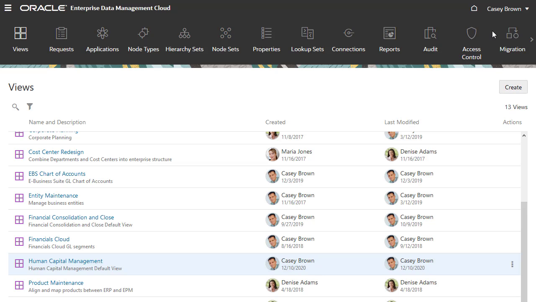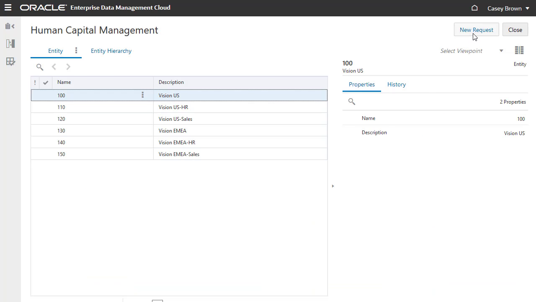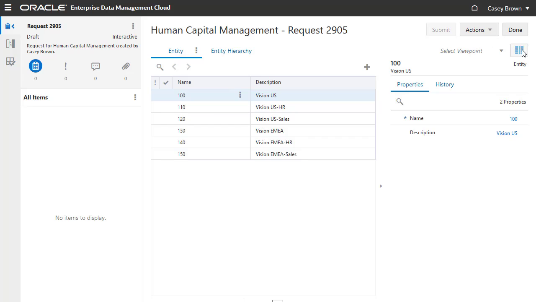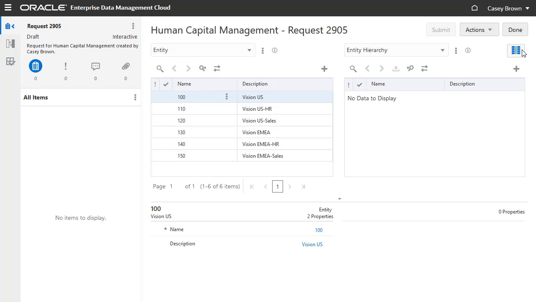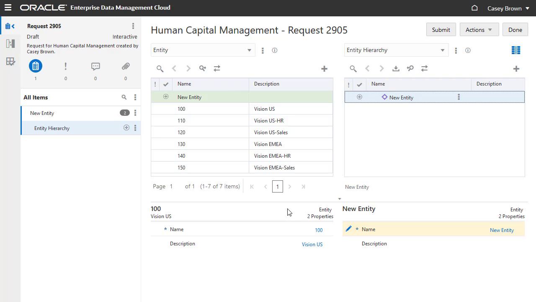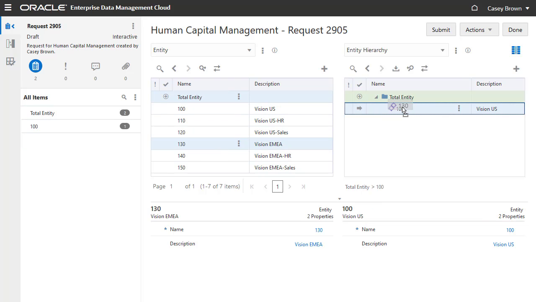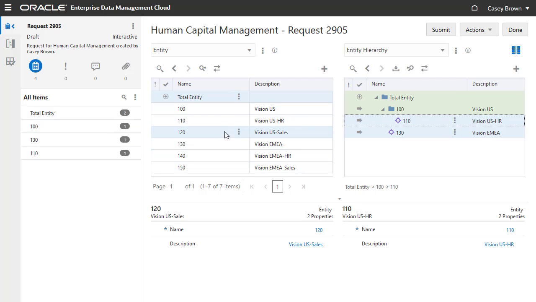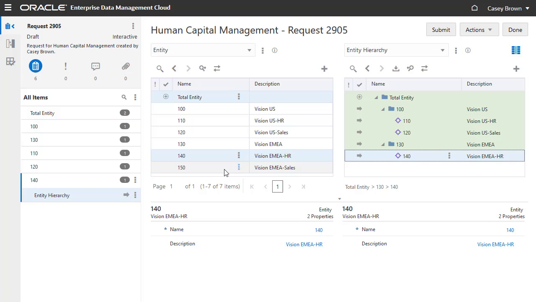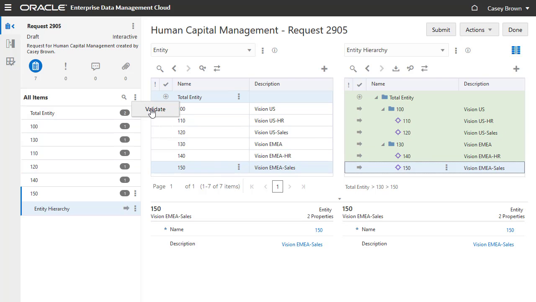Close the inspector. The last step is to create a request to build a company department hierarchy in the new viewpoint in the default view. Open the Human Capital Management view and create a request. Arrange the viewpoints in side-by-side layout. Create a top node using the entity node type and provide a name. Drag and drop nodes to create the hierarchy. Validate the request items. Submit the request.